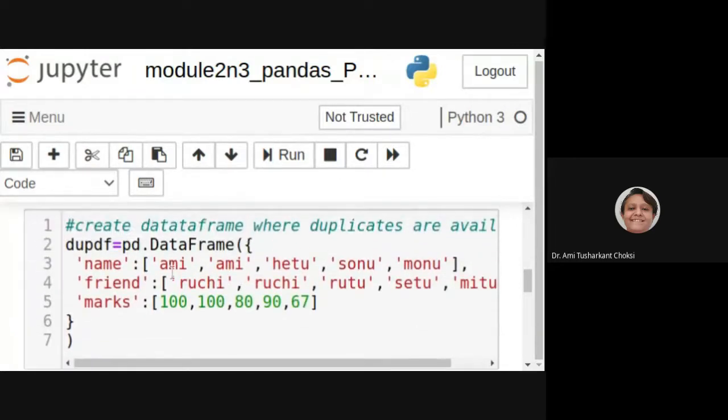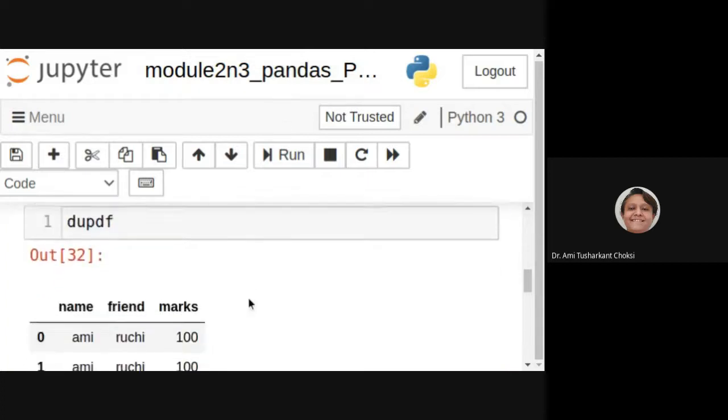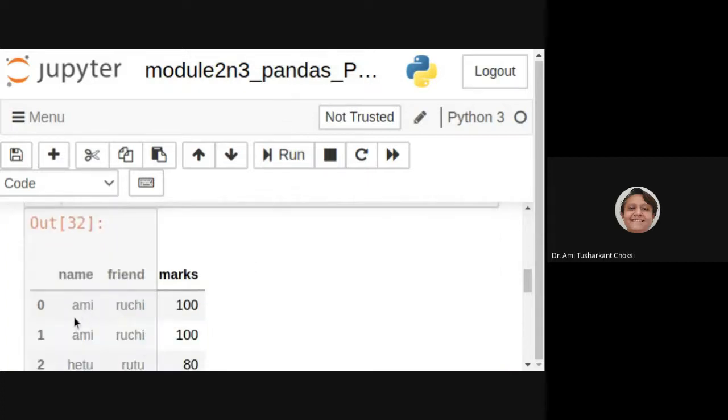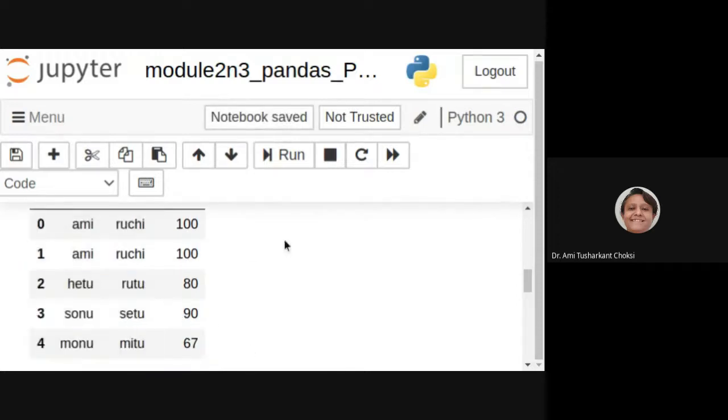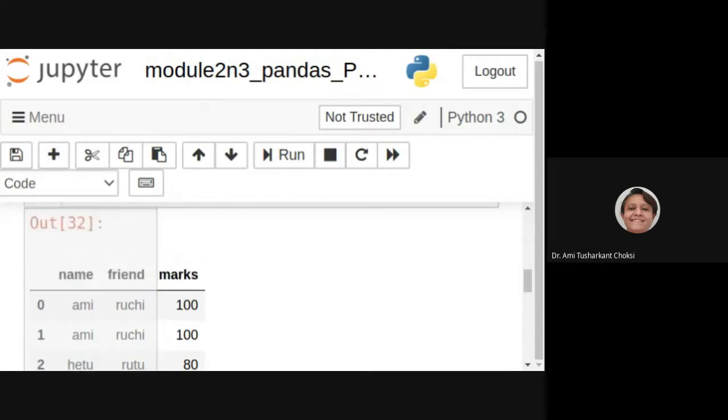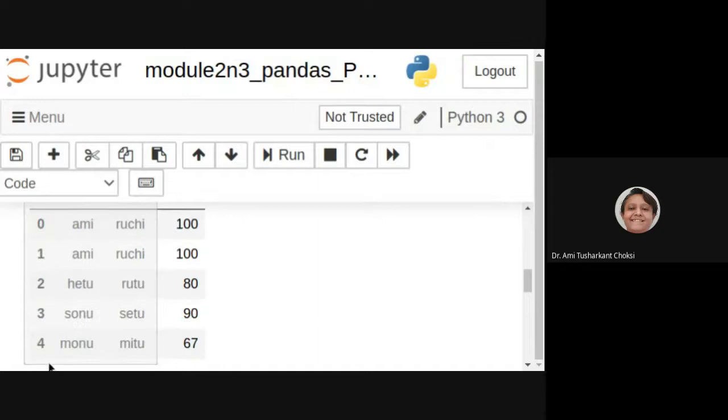Now duplicates are there. You can see in the name, Ami is there. Then for friend, Ruchi is there. For marks, we are having 100. Duplicates we have created, right? So it is there, Ami, Ruchi, 100. Ami, Ruchi, 100. So 2 rows are duplicate, right? This is the index, so that is fine. This 0, 1, 2, 3, 4, this is the index.